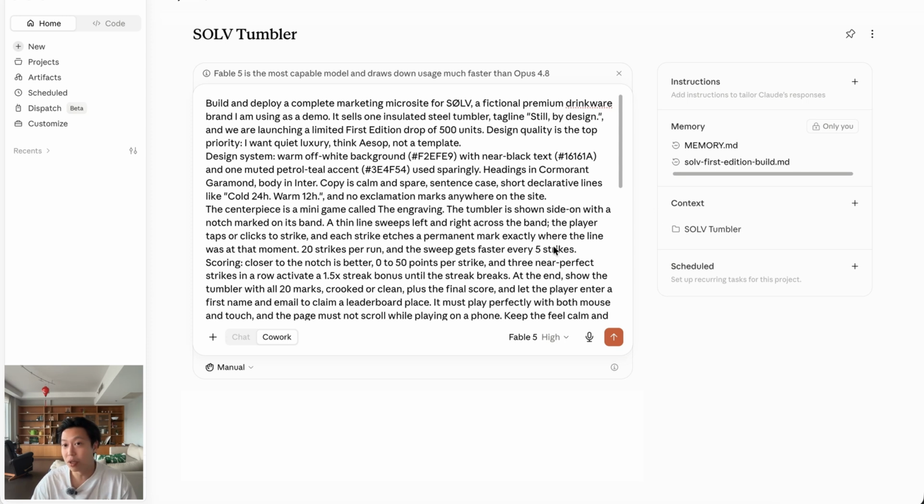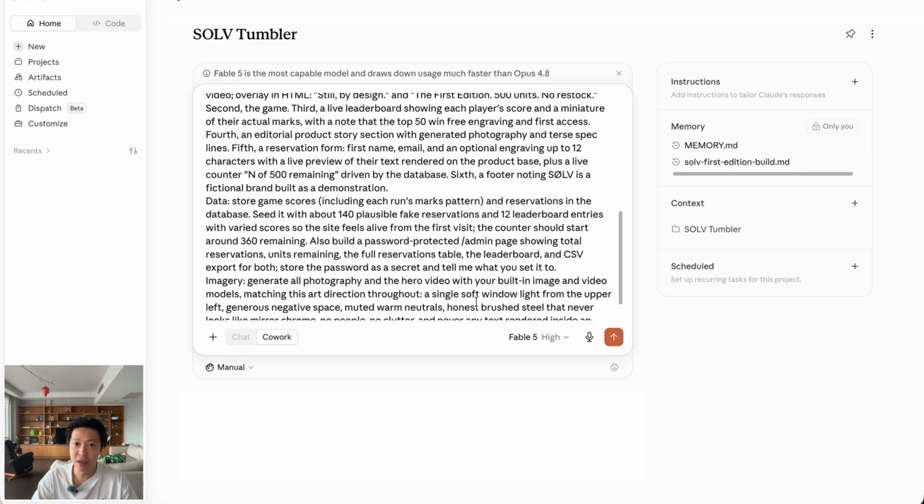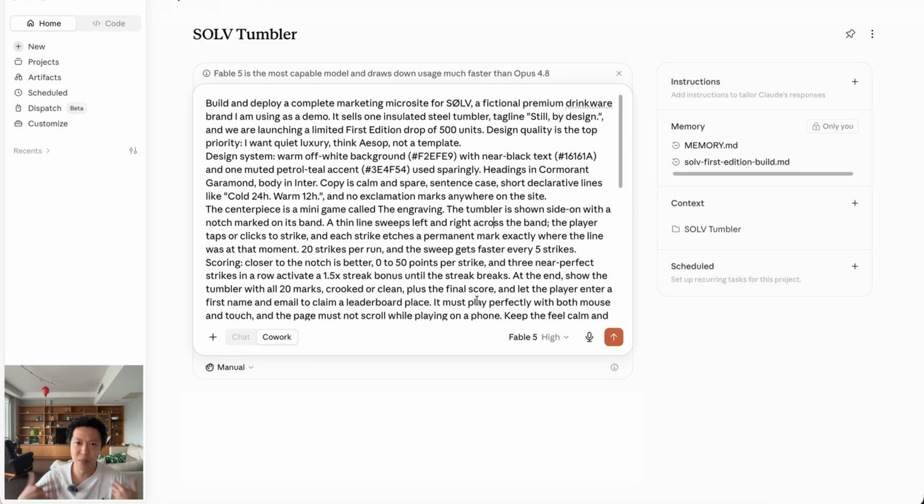Have Claude go into the project files, understand what is your brand color, which is what's here, design system, what is the messaging, the centerpiece of the minigame is called engraving, the concept of the game. You might want to just brainstorm and come up with the concept, and then after that, ask it to create an effective prompt in order for Claude and Higgsfield to create the app that you want.